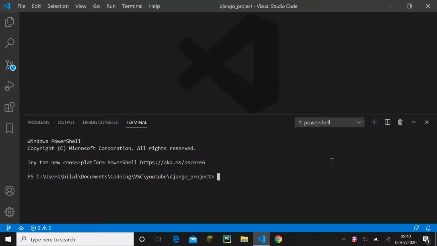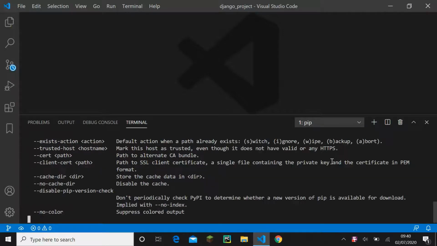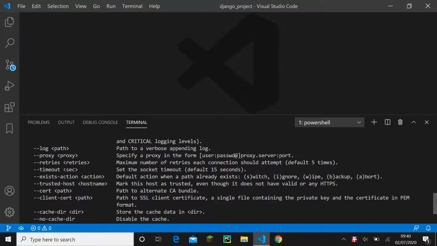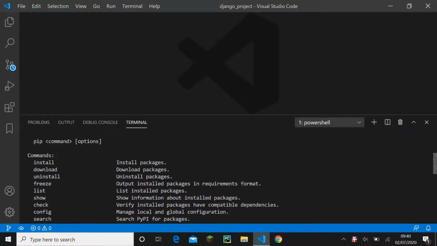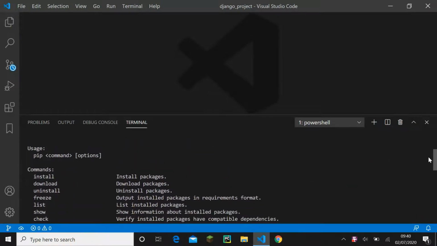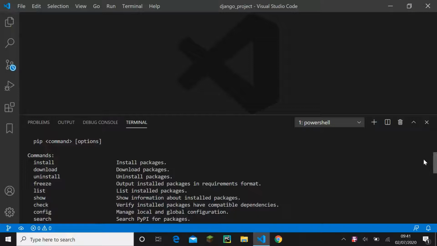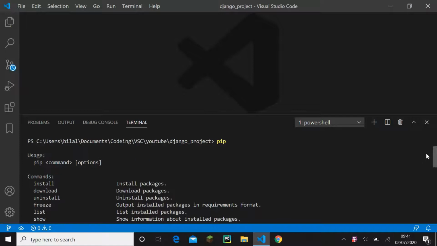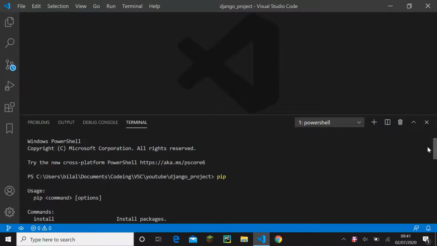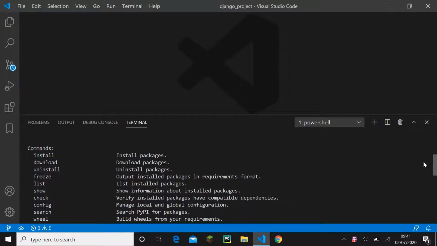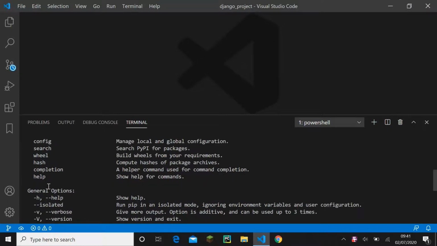So what we need for this is something called pip. If we write pip here, it should show this. If it shows this, it means you have pip installed, but if it doesn't show this and says something like an error, it means you need to install pip. So you'll need to go to a different tutorial to find how to install pip. These are the commands you can use with pip.